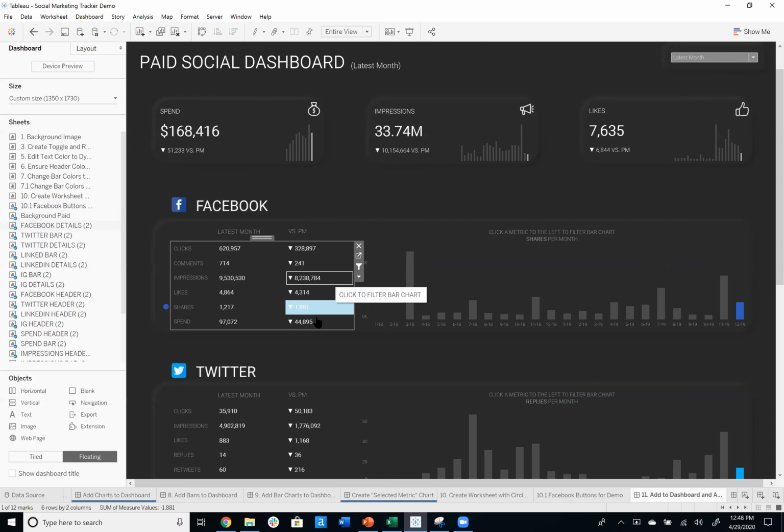Because as you saw, when I didn't have it shown, even though I selected comments, it went directly to the middle of this as if I had impressions selected. And we don't want that. We want it to align perfectly.